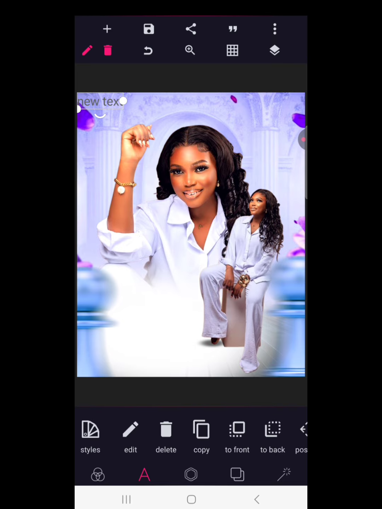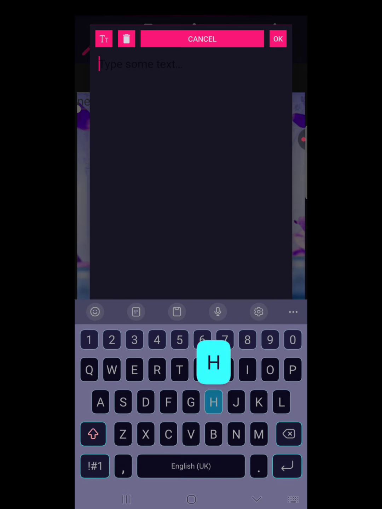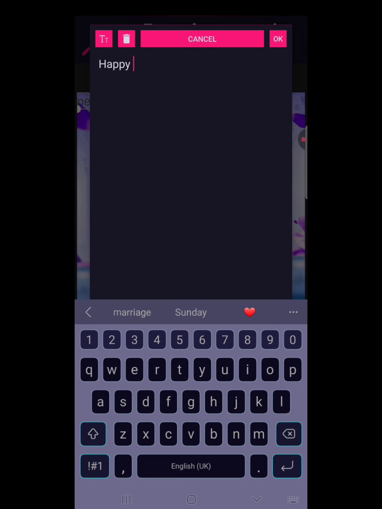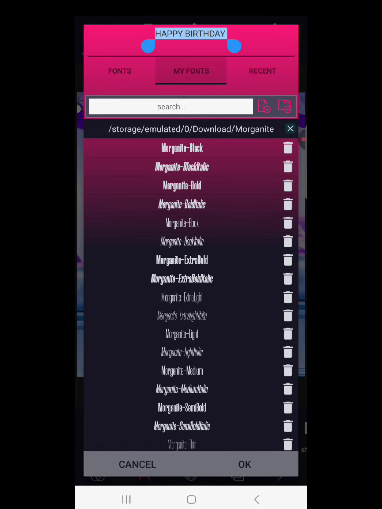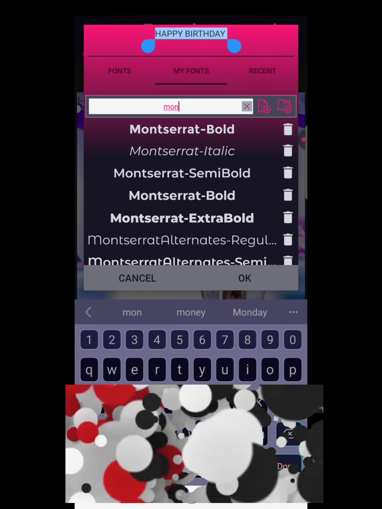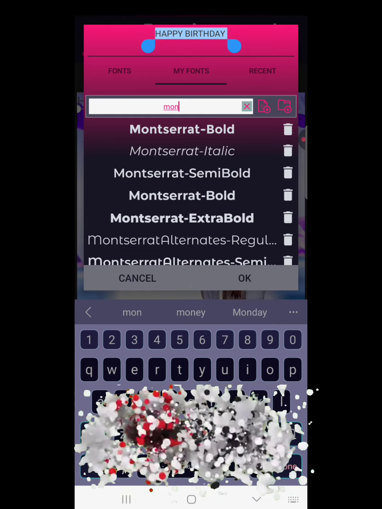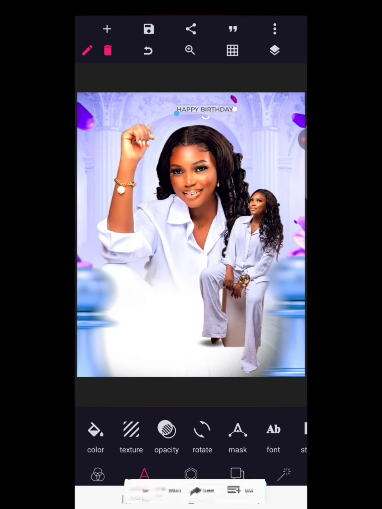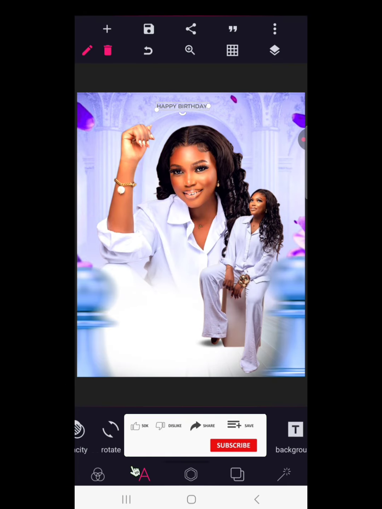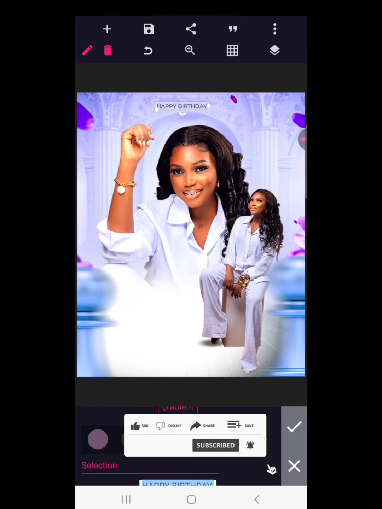So I'm first of all going to write happy birthday. Make it in capital letters. Then go to your font, and we're going to use Montserrat. Let me just say Montserrat semi-bold for this text. Then reduce it. Now I'm going to pick any color from the background to be the text color in this design. Right, so this is the color here.